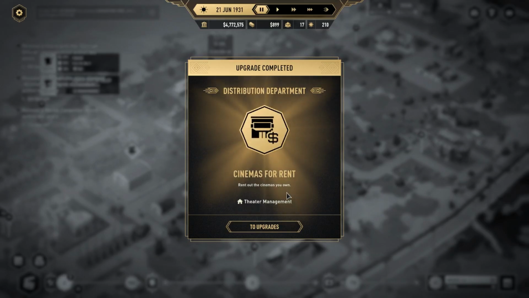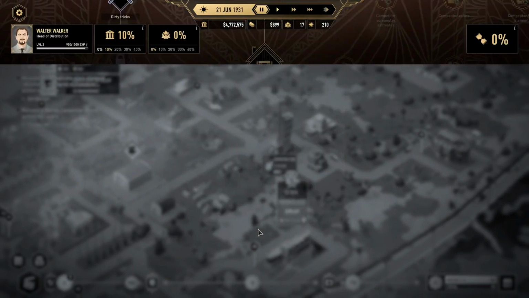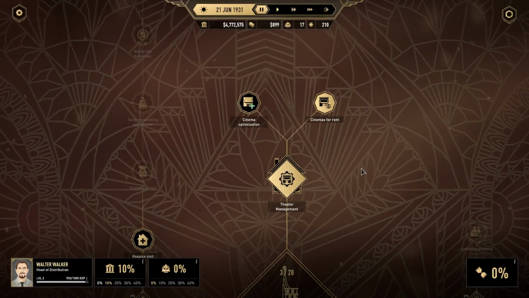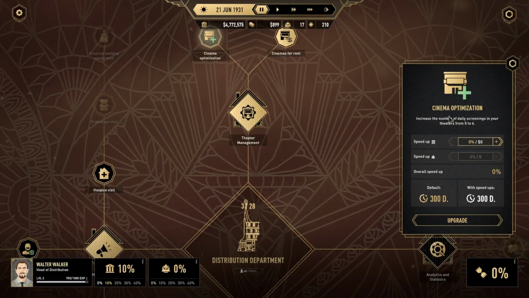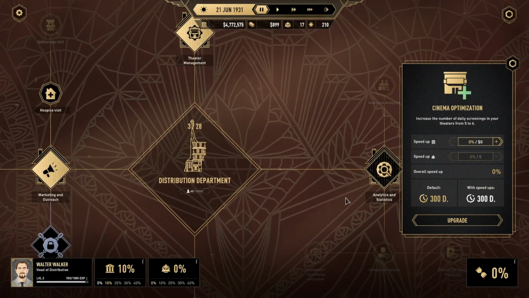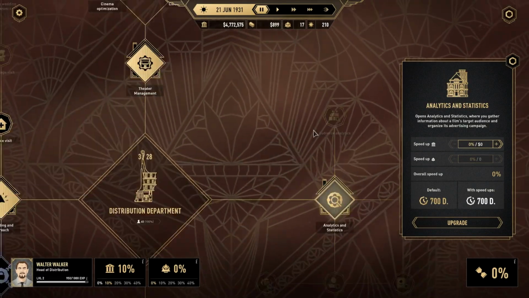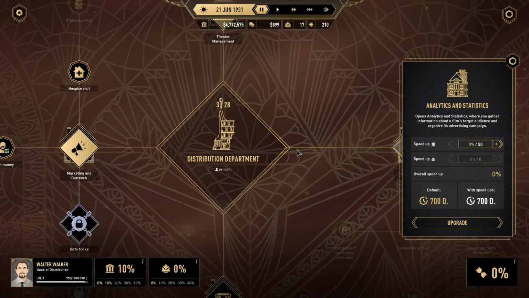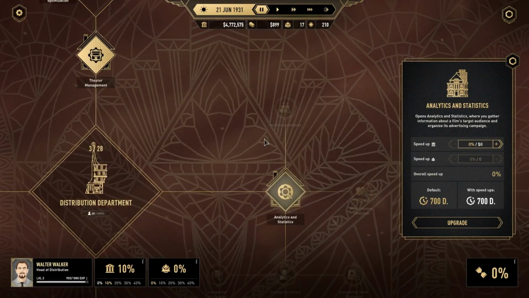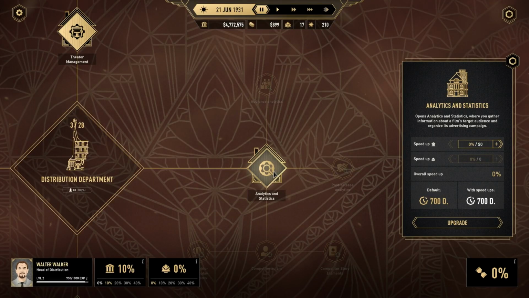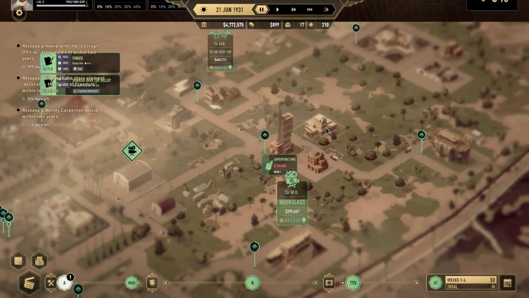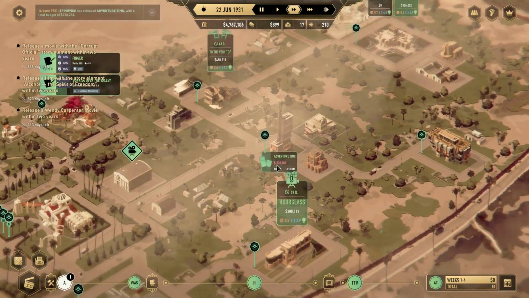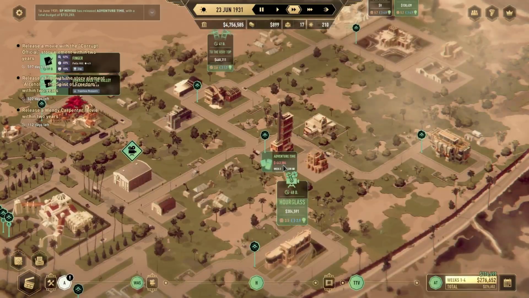And the distribution department now has the cinemas for rent research completed. There is a cinema optimization here. We can increase the number of daily screenings in our theaters from 5 to 6. If you remember, we saw that was a thing in the analytics. We saw that there was 5 showings a day. But I think what we're going to do is we're going to go with this analytics and statistics department first, because that's going to take longer to do.